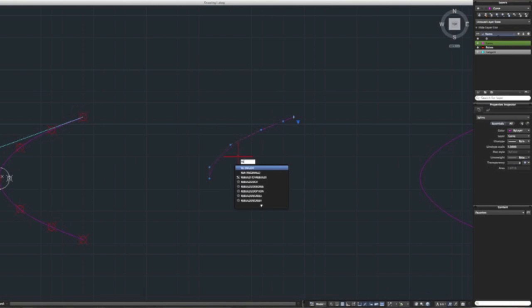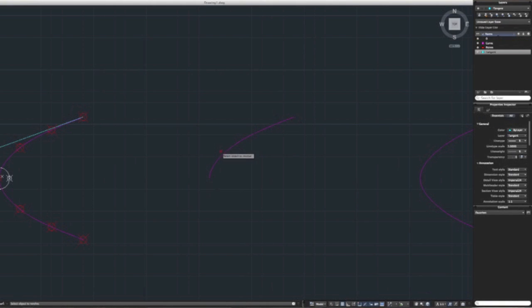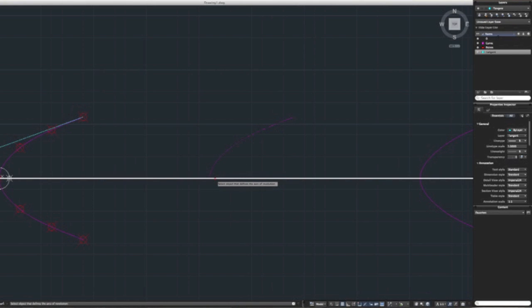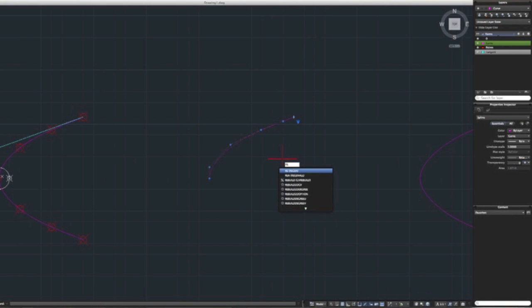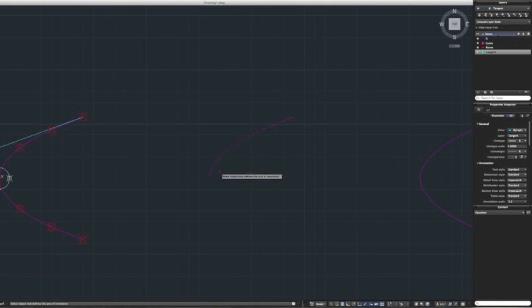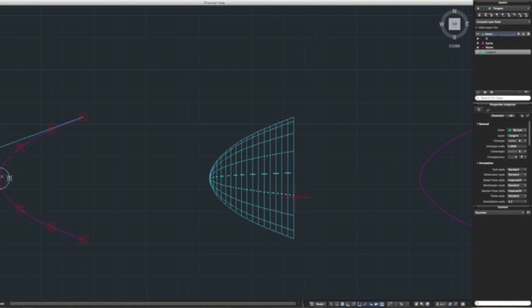And now we can do our revsurf. Select your object, then select your axis. You need to make a separate line because for some reason I cannot use the X line as an axis. Let's see, revsurf once again. Select your parabola, select your new axis, your point of reference, and now just click enter because we already have our 360 degrees selected.